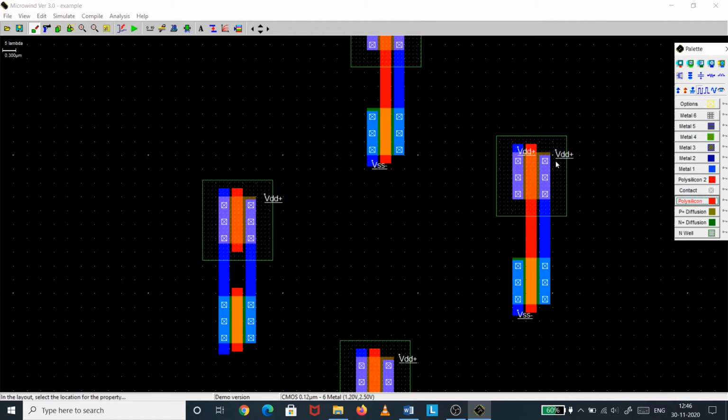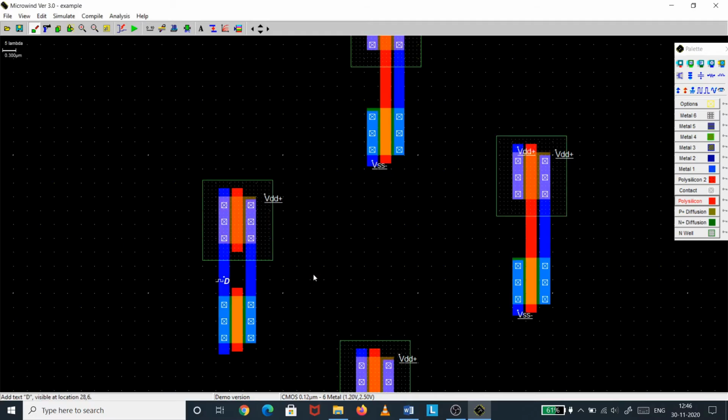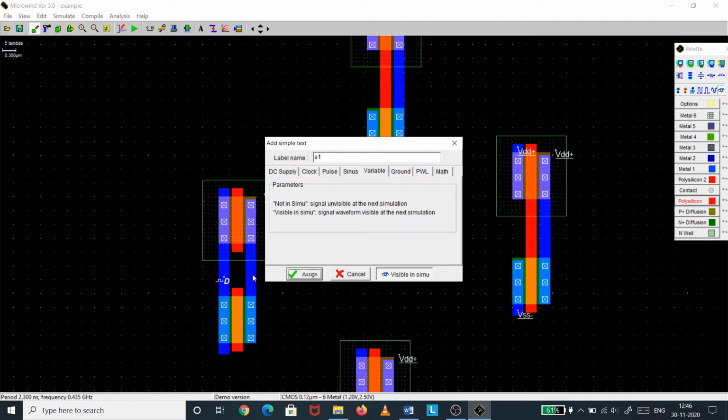So I will just name the signals and then I will connect them. So first input is D. So this is my D. For the D input I will keep the time period double of this, visible in simulation. This is my D input. Obviously this will be my Q output, visible in simulation.